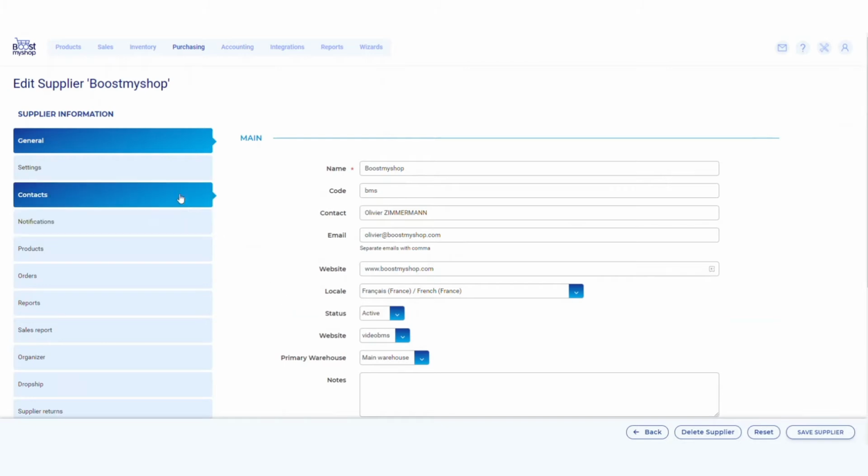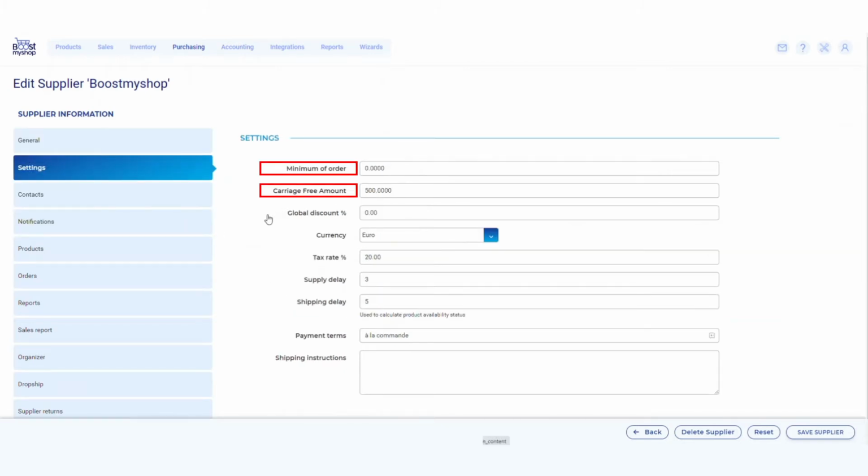I go back up to the settings section where I will find the minimum of order and carriage free amount, which are currency values. These values create an alert to be displayed on the purchase order if, for example, your purchase order is below 100 euros. At that point, you will simply get an alert. It is important to know that these alerts are not blocking, so you can very well place a purchase order with an amount of, for example, 50 euros.